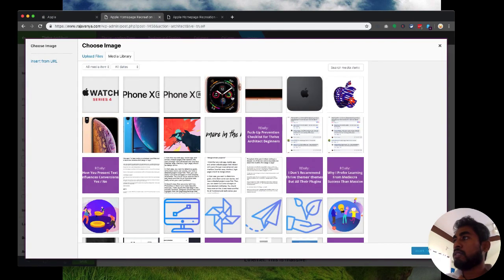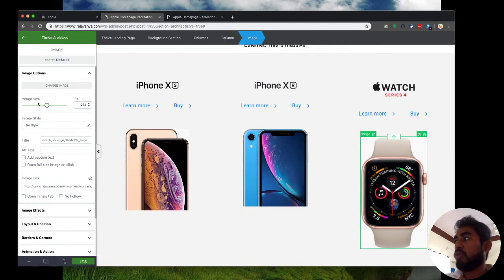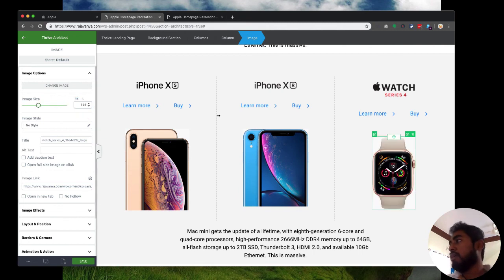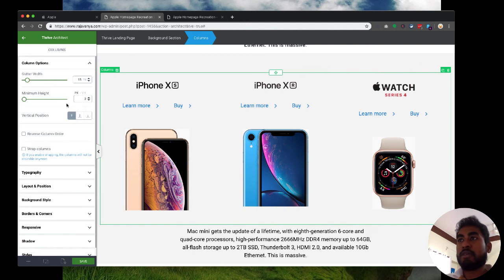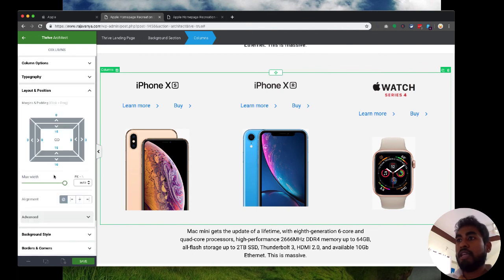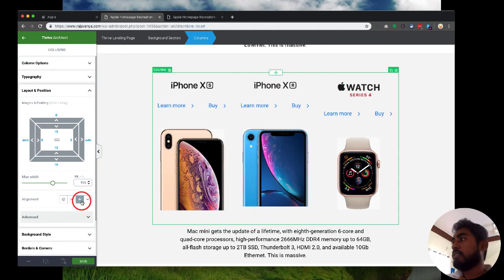So the last one is the watch. The watch is 164 in width. So yeah, look at that, the watch is super blurry anyway. So 164. And there you go. And now for the final touch. You know, it doesn't look quite like that one, so I'm gonna reduce the entire width of the columns and put them in the center.